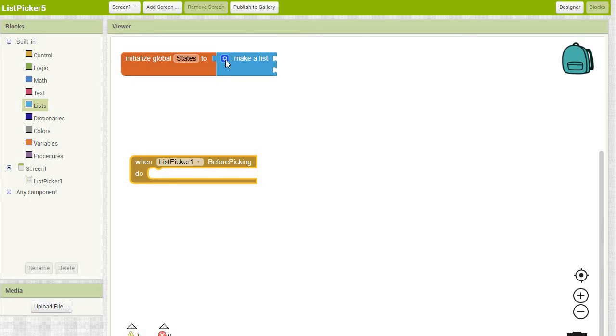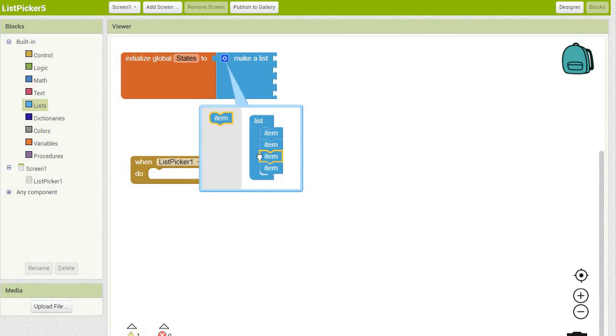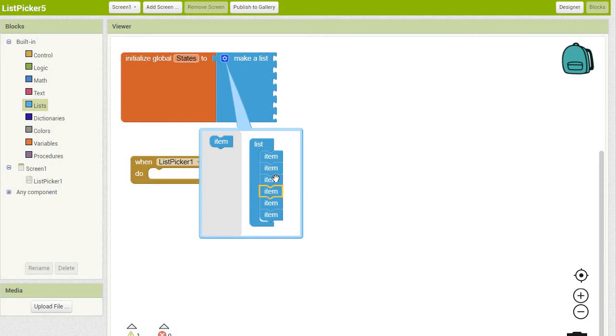If you want to add more, you can just click this little gear icon, and you can add as many as you want. 3, 4, 5, 6, however many you want. You can add a ton of these. And notice that each time I add one, it adds a spot for us to actually add something to our list.